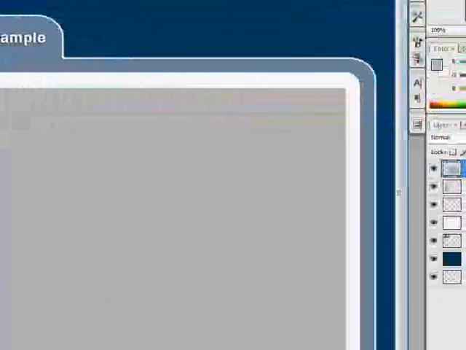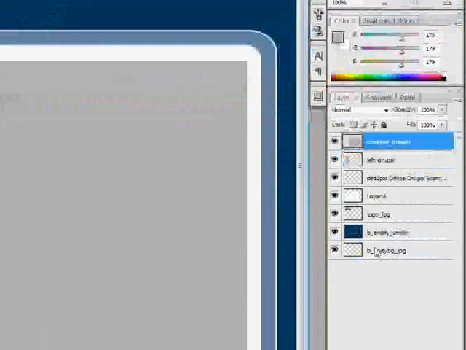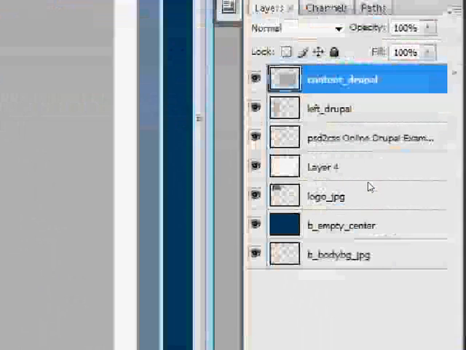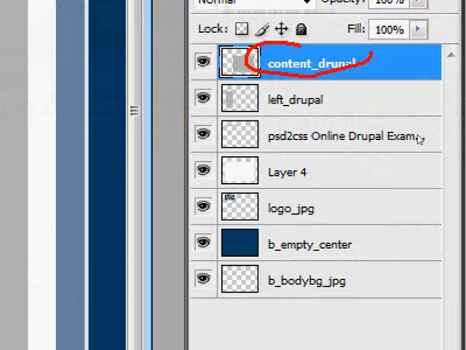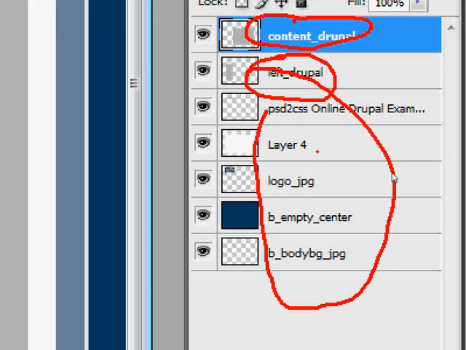And so, as usual, let's take a quick look at the layer names here. We have content underscore Drupal, that is the main center area, and left underscore Drupal is the left column. Those will be filled in with the appropriate code in the theme that's generated. All this other stuff is just some of the regular PSD to CSS Online names. Some of them aren't special at all, they're just standard layers, but some of them have the PSD to CSS Online naming convention in place.